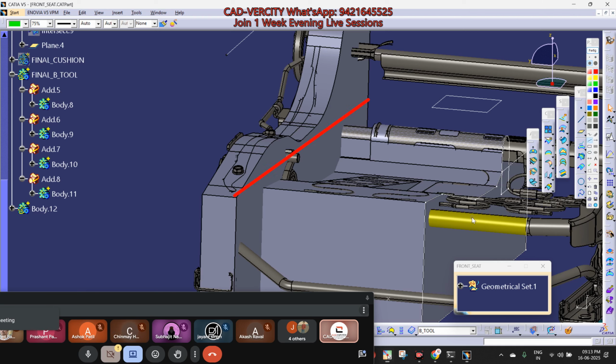Are you getting? Not the upper one, not the lower one. It should be minimal. Why? Because I want this portion. It is important for me. So I will just keep my plane near to that one. What is the purpose of plane? How will I use the plane? For neutral element.